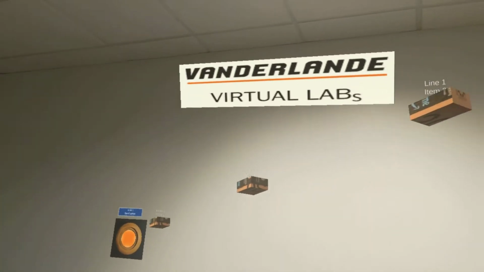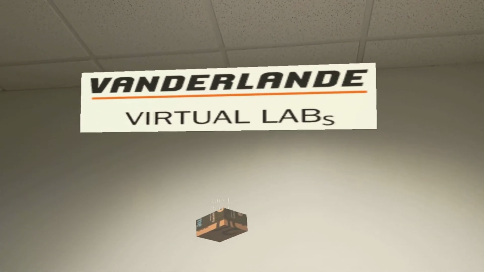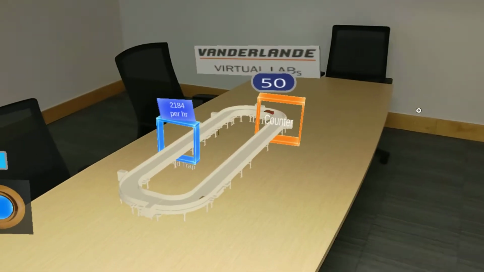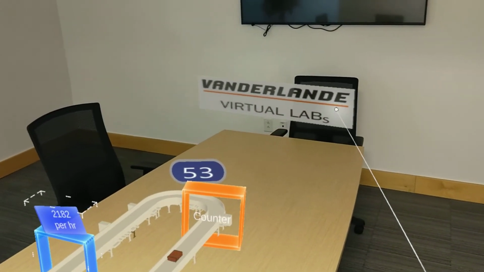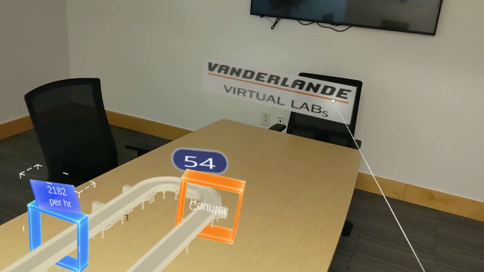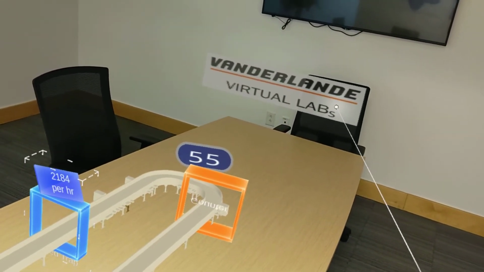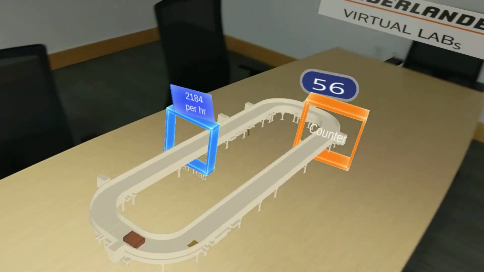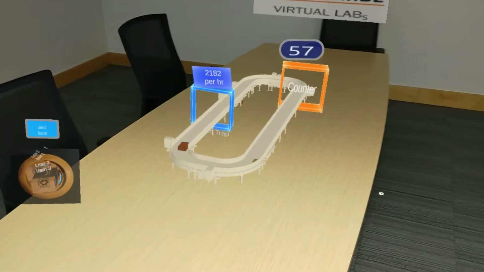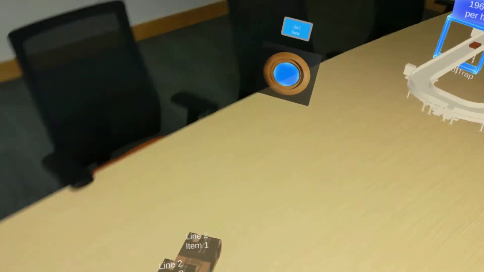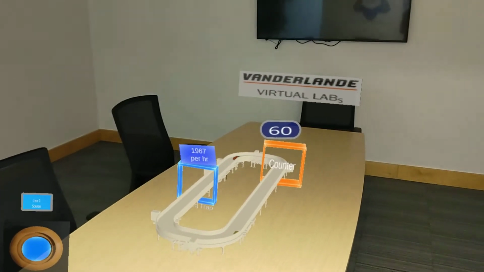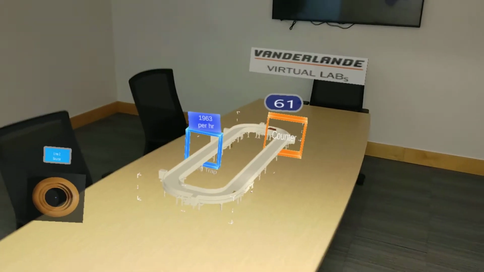Line 1 is up in the air. Vanderlande Virtual Labs, very cool. Not official, but what can I tell you? I like the company. It's a good company. We do some fun stuff. So there you have it: a test loop running on a desk in an office. Some crazy stuff going on here. They're bunching up a bit. C'est la vie. Okay, very good.